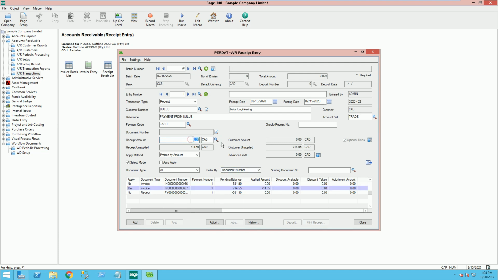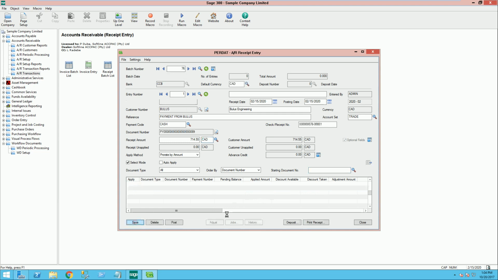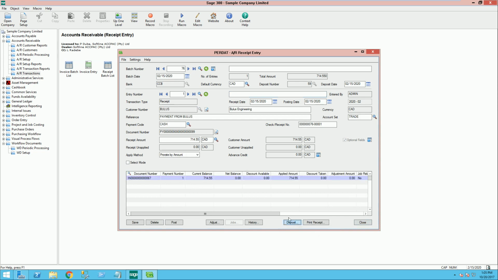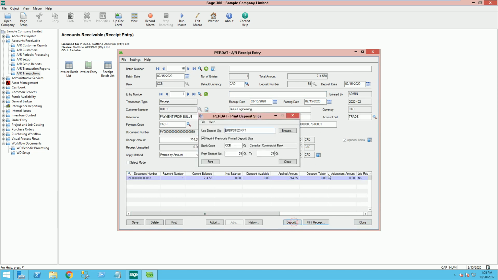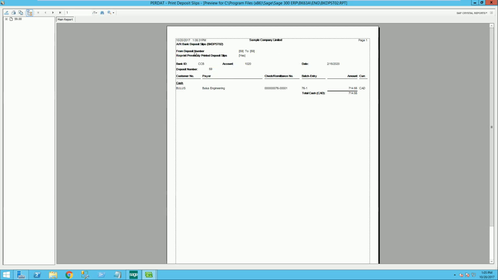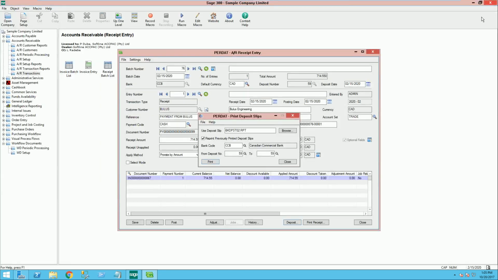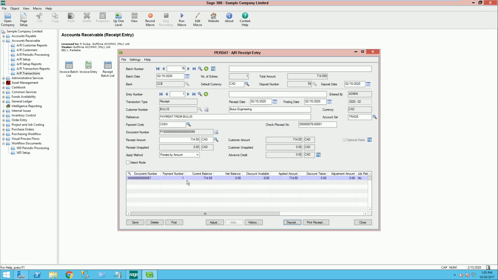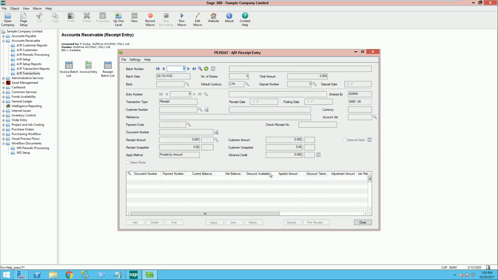Then the amount we're paying here is 714.55. The moment we do that, click on add. The system has added that. You can also print a bank deposit slip, so you can print that and see how it looks. That's your bank deposit slip. You're expected to take this to the bank and deposit that particular money so that the system can keep track. Right now the receipt has been created.